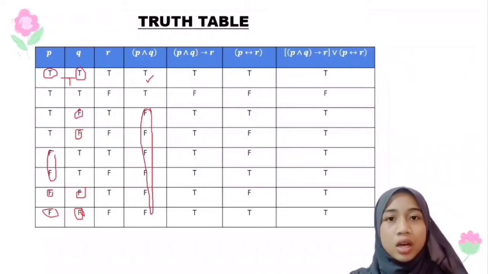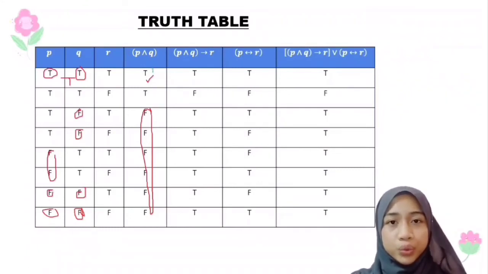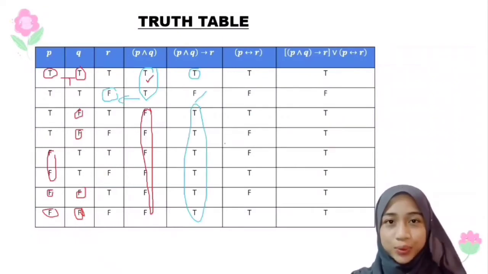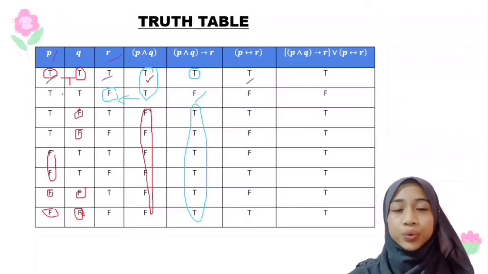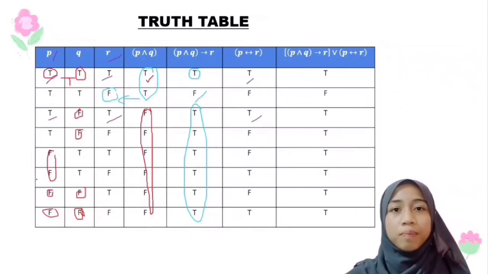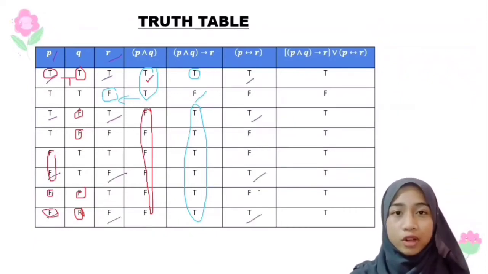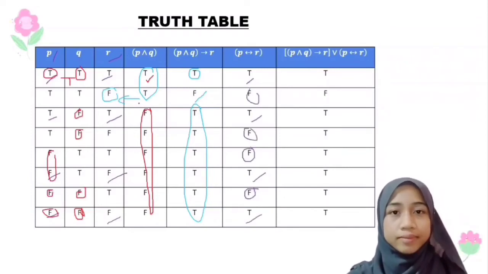Okay, next we go to P and Q in bracket implies R. So if P and Q are true and R is false, the result is false. If not, the result is true. Okay, next, P biconditional R. If P and R are both true or both false, the result is true. But if P and R are different, true or false, the result is false.